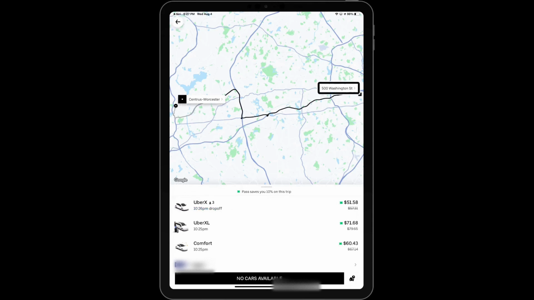If I swipe right, it gives me my destination location, 500 Washington, on a map. As I swipe right again, pickup. Double tap to edit pickup. Okay, and so that's the pickup location, and the previous location was the drop-off location. As I swipe right again, Pass saves you 10% on this trip. It gives me information about the pass, which I'm actively using.